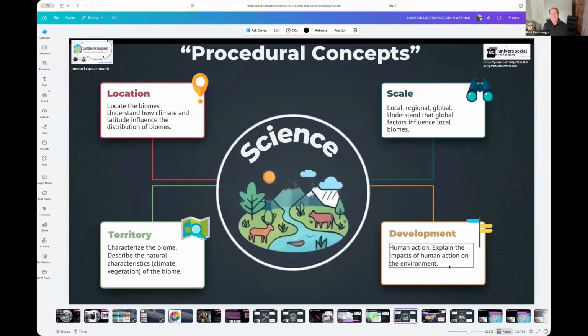So science. Science, same idea. You can always use these procedural concepts of location, scale, development, and territory, but in different ways. Like in science, the location might be the biomes and the climate and the different areas of the world, how it might be different in those biological areas. Scale, you've got local, regional, global as well, that influence those biomes. Development, human action impacts the environment, and territory, how you characterize that biome, the natural characteristics, the climate, the vegetation, and so on.